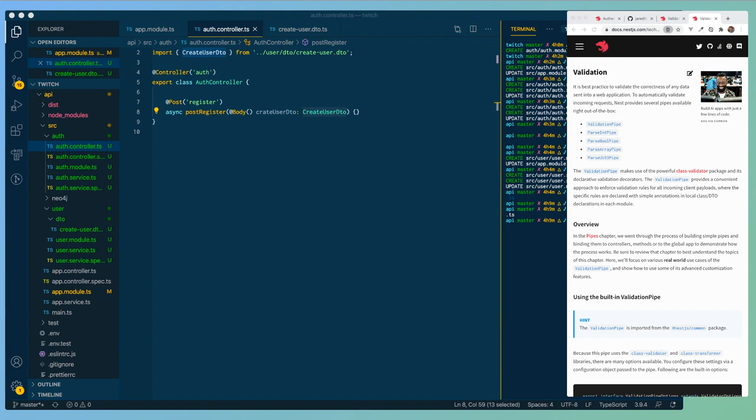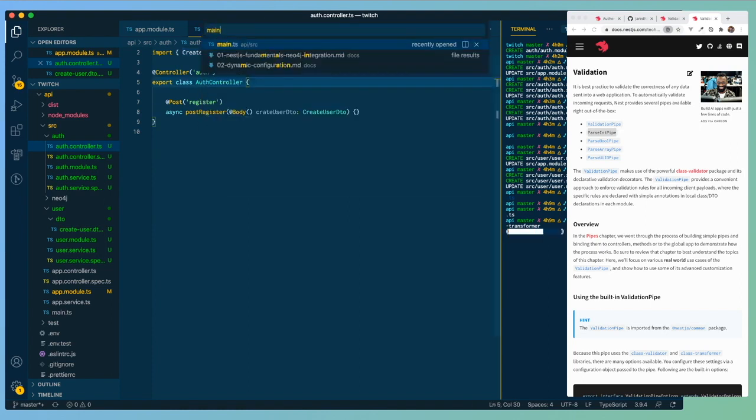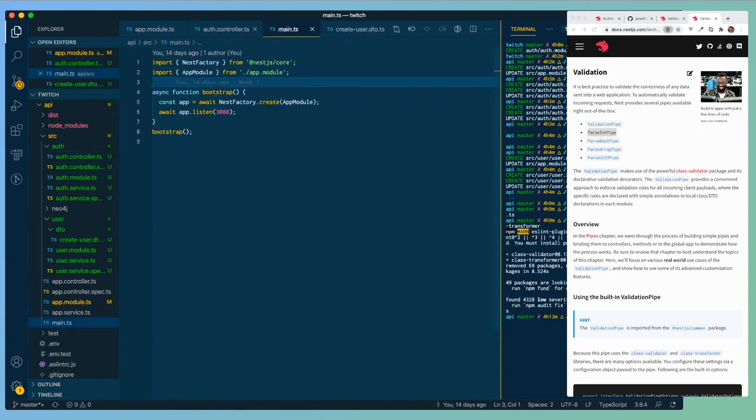So pipes are injectable classes that can either transform or validate the inputs into an application. What we need to do is install those dependencies. So if I do npm i --save, I need class-validator and then class-transformer. And once those are installed, or while those are installing, we need to register that as a global pipe inside the main.ts.